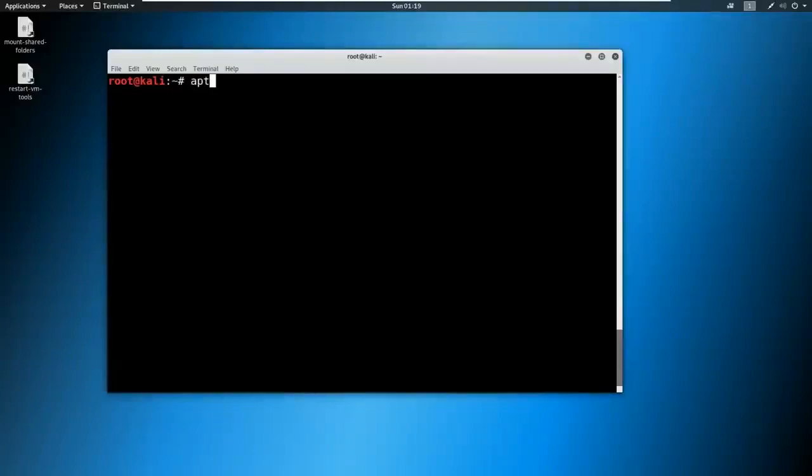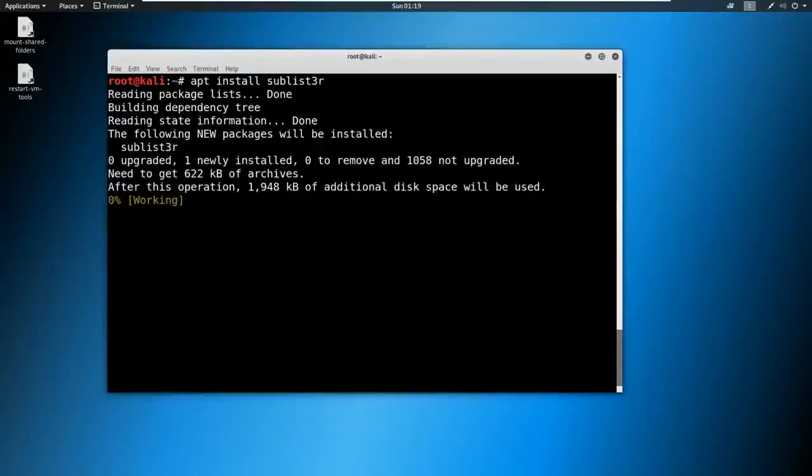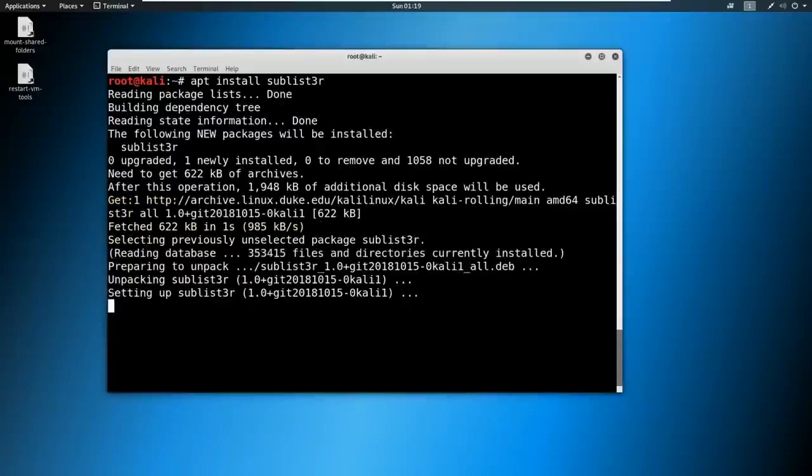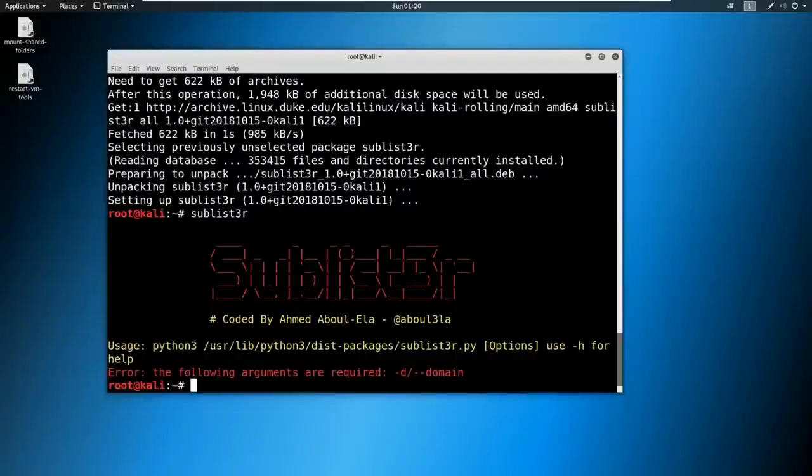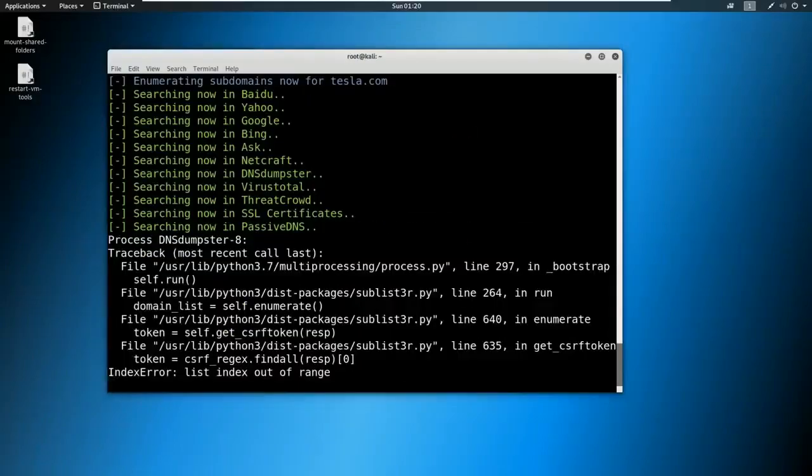Now we need to install that. So let's type in apt install sublist3r like this. This will just take a second to get it all set up, and we will utilize this tool to get these subdomains. Okay, now that it's set up, all we have to do is type in sublist3r, hit tab for autocomplete, hit enter, and it gives you the syntax. We can do --help or -h for help, and all we really need here is a domain. So we could say -d for tesla.com, and it's going to start searching for tesla.com.